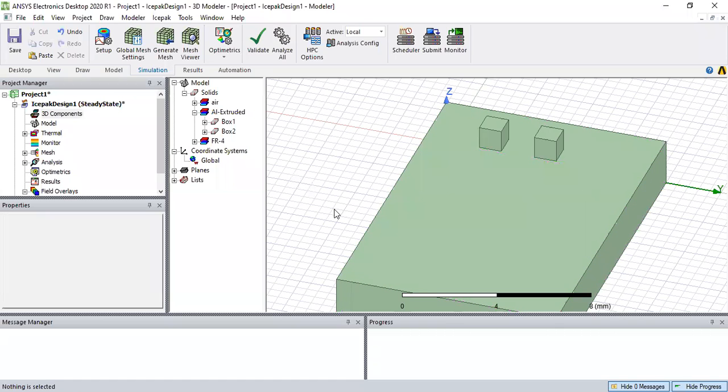Welcome back. My name is Devin King, and in the previous video, I showed you how to generate a power dissipation thermal simulation. Now I will show you how to design a heatsink.